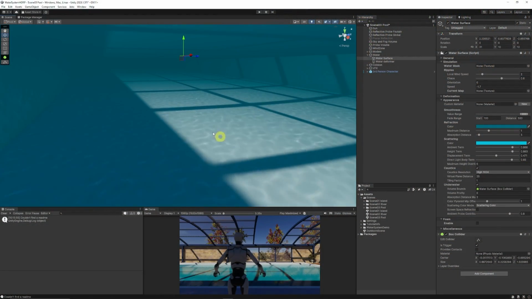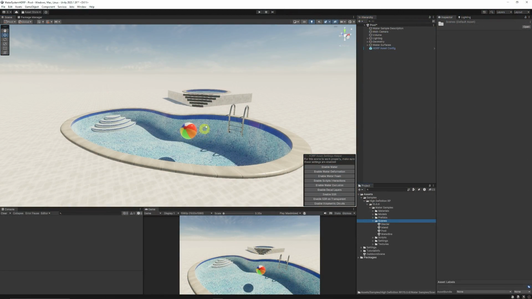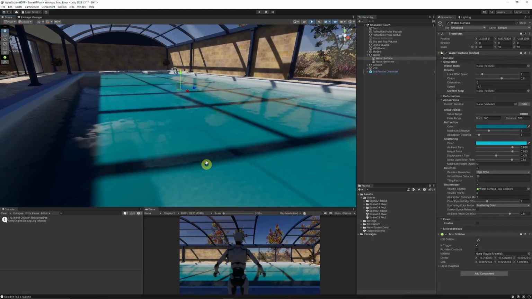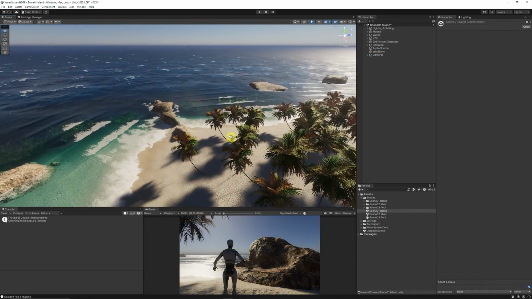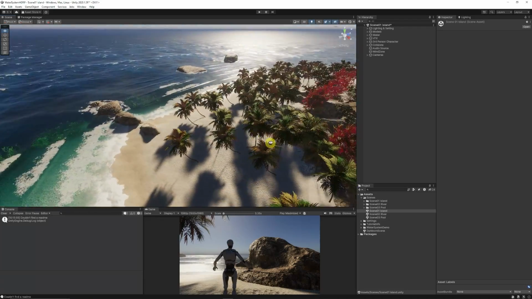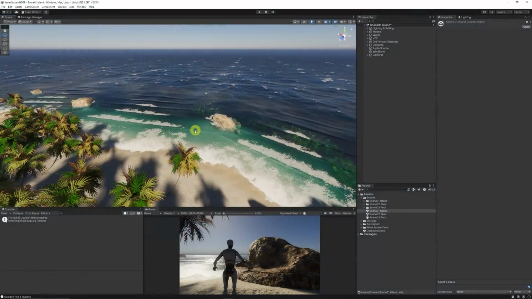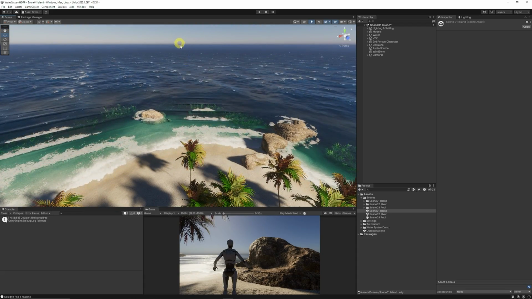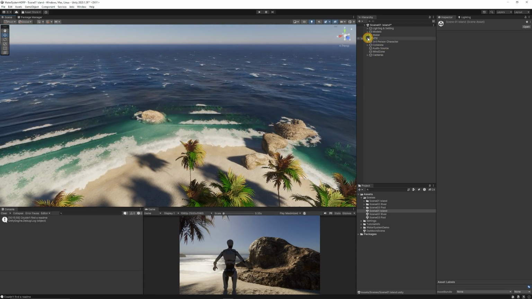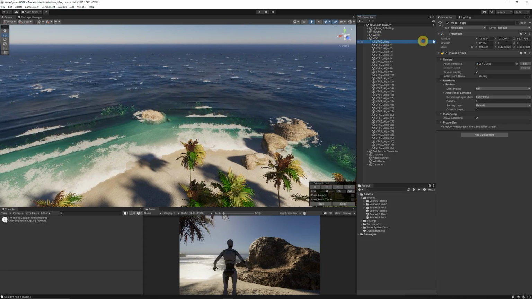Today we're going to be looking at Unity's brand new water system for HDRP, and we're going to be looking at some awesome demos, which includes a river, a pool, and their beautiful looking island demo, which is an infinite looking ocean. They have loads of samples. I'll be showing you how to import everything today, and we'll look at exactly all the features, all the documentation they've got, and everything that you need to get it set up.